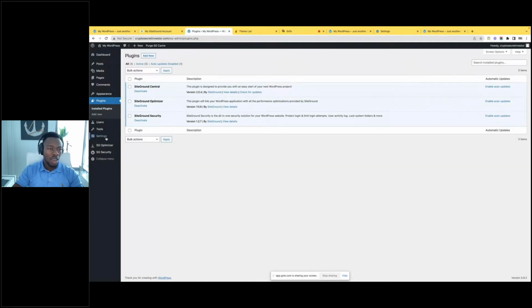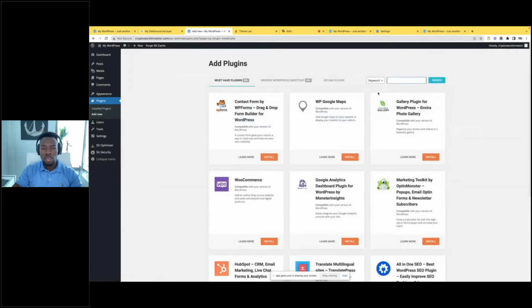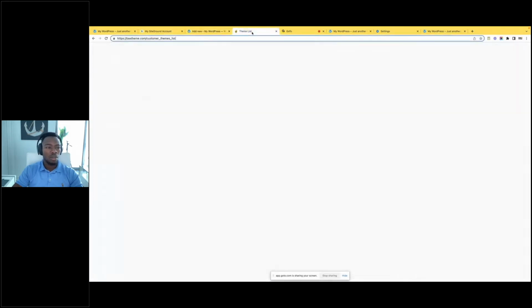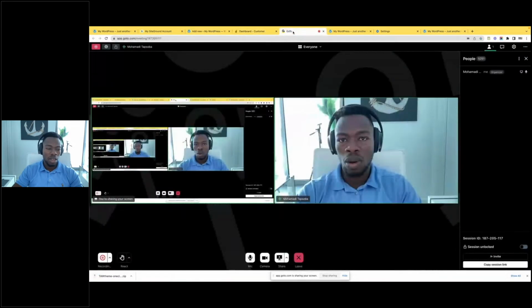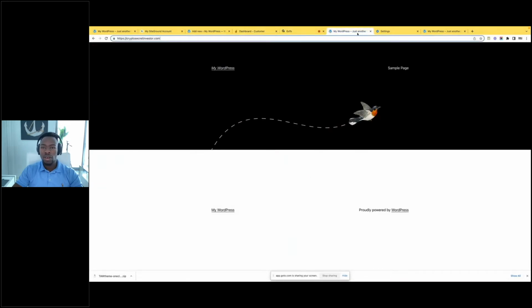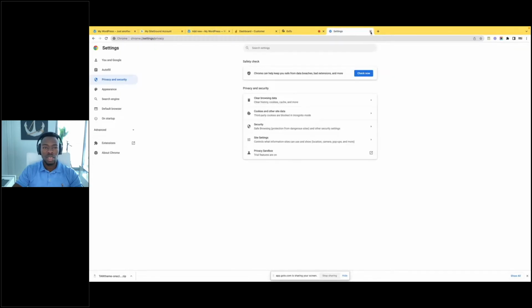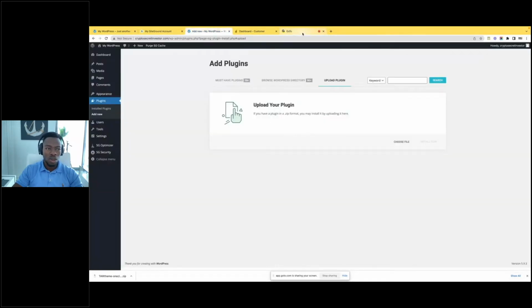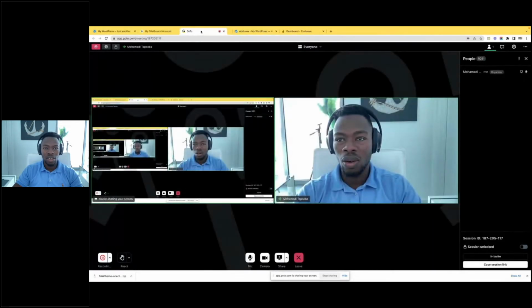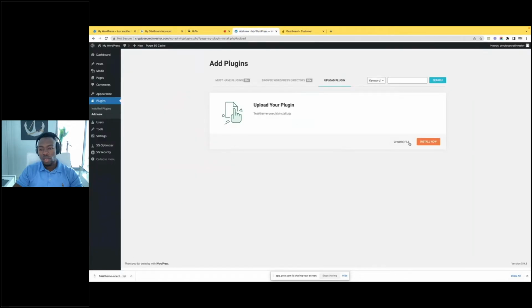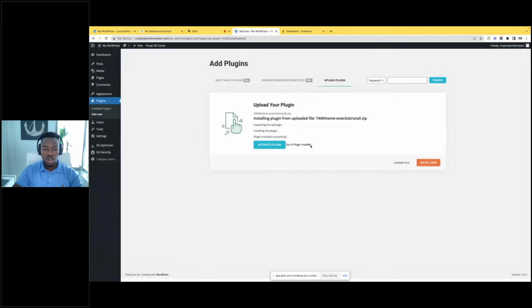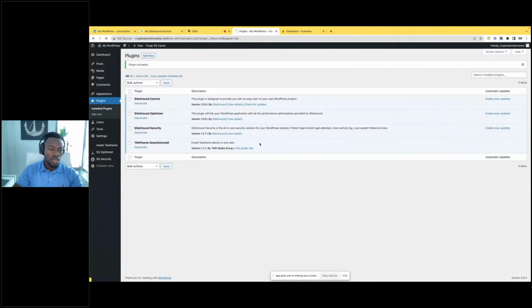I want to install my TAW Team plugin. I'm going to go to upload plugin. Meantime, let me go back to my TAW Team account and download the plugin, and come back here. Where is it? I have a lot of windows here. Let me close this view to avoid confusion. I put this all the way back here so I don't have to go back to it. So I downloaded my plugin here. I'm just going to drag and drop it. The installation takes a couple of seconds. Installing, activating plugin, and it's activated.